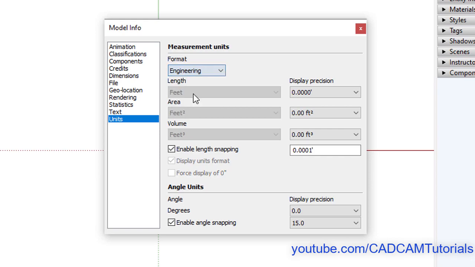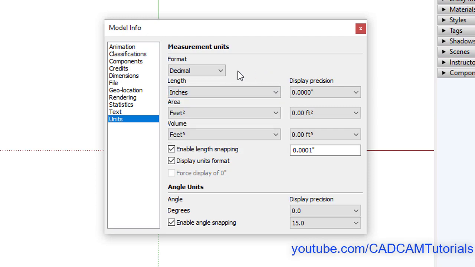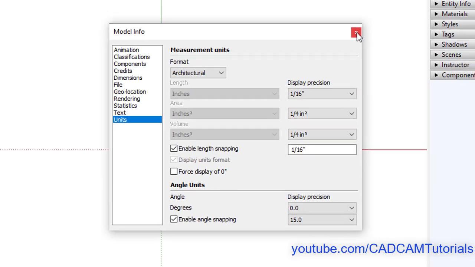If you choose engineering, precision is in decimal points and the unit is feet. For fractional, precision is in fractions and the unit is again inches. And if you choose decimal, then from here you can choose your desired unit, whether millimeter, centimeter, meter, inches, feet or yard. So we will keep architectural as it is, and other things we will learn in the coming lectures. So we will close this dialog box.